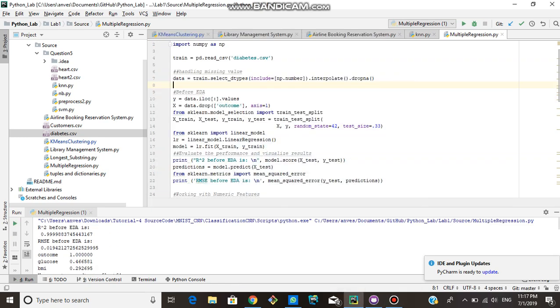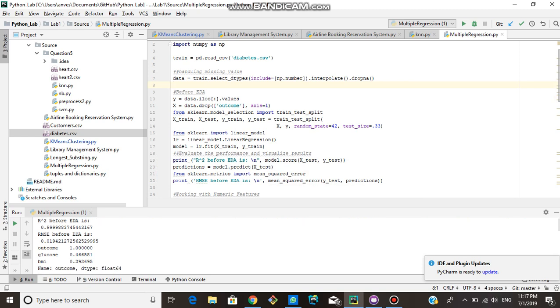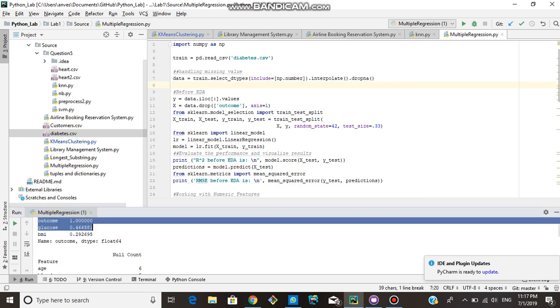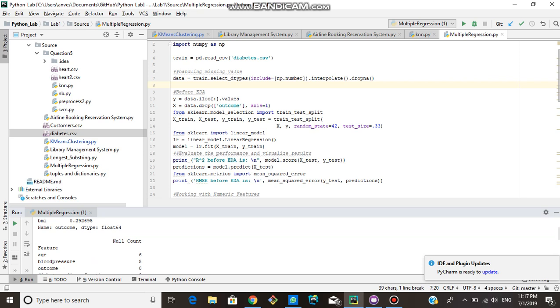So here you can see before EDA I got an R square value of 0.99, and the RMSE before EDA is 0.0194. But these are the three features which are related to the particular target variable. And these are the null counts in the data set: age 6, blood pressure 5.